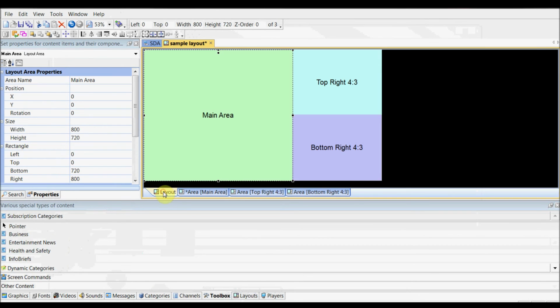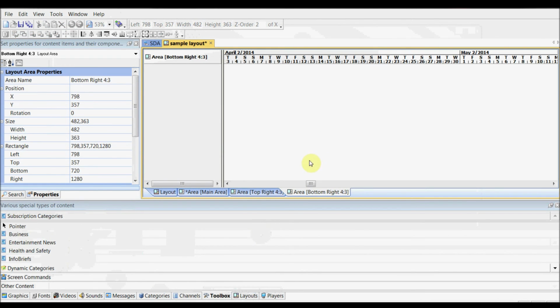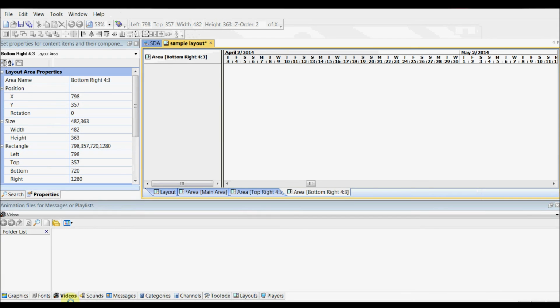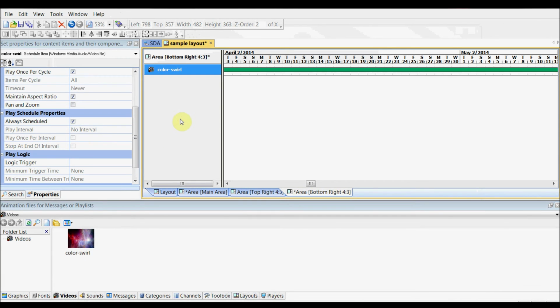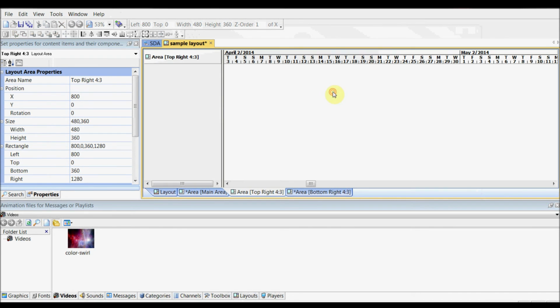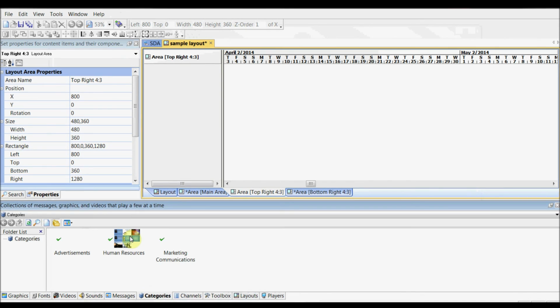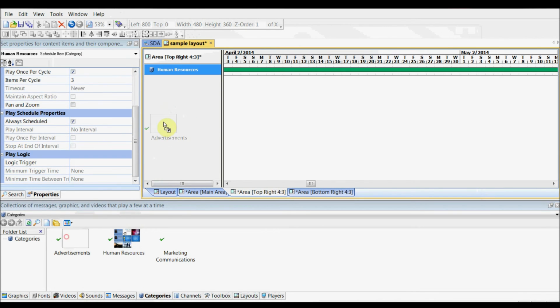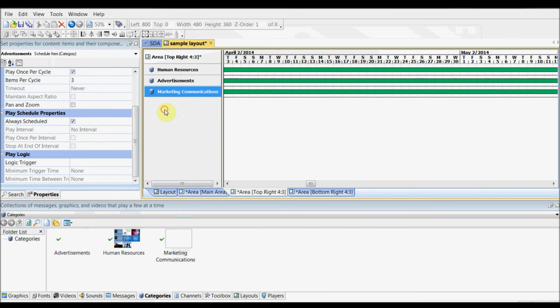If I click back on the layout tab at the bottom here, I can now select the bottom right. In the bottom right, I'm just going to go to the video tab, and I'm going to play that color swirl video. And then last but not least, we have the top right. I'll go up there. And now here's where categories come into play. I'm going to go to the category tab, and I'm going to say the top right of this layout is going to play human resources, advertisements, and marketing communications. We'll take a look at why we would do that and how that makes life easier.